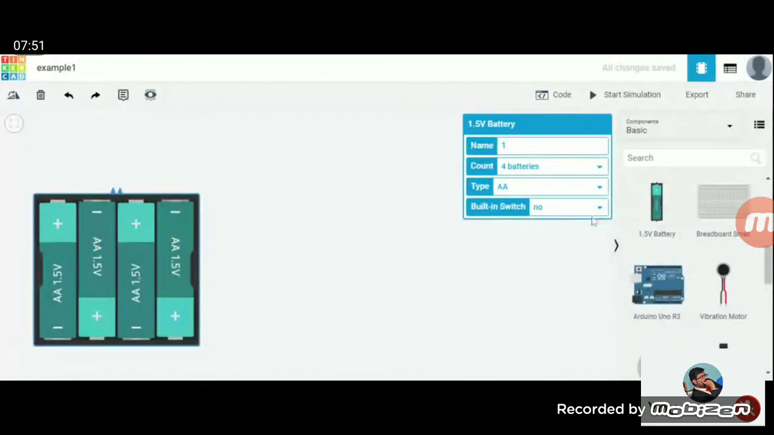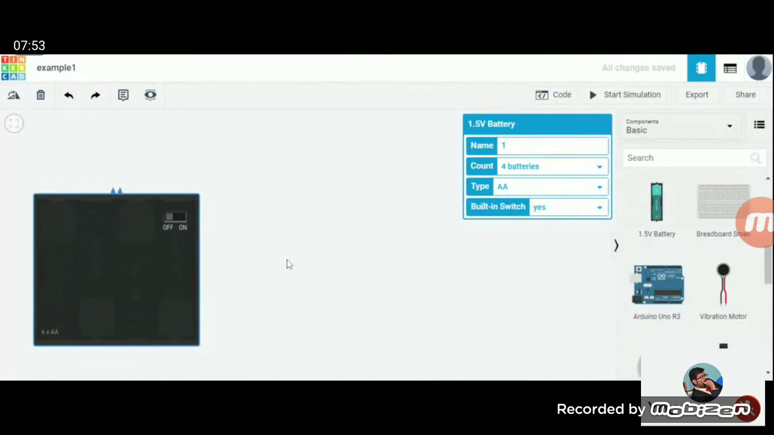Next, you have a built-in switch. With the built-in switch, you can switch it on, so you are not able to visualize the batteries. What happens is when you start the simulation, it automatically gets on. When you stop the simulation, the circuit automatically gets switched off. This is a little bit of an advantage. Okay, let's move on with the two batteries.